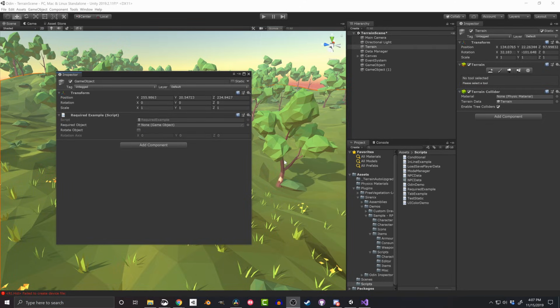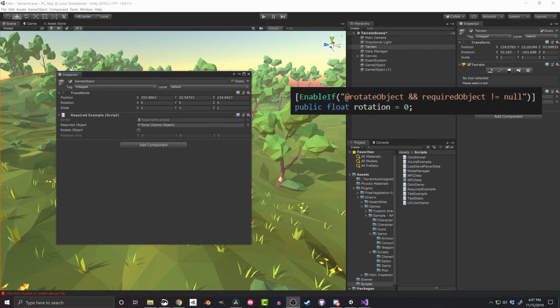Odin is able to evaluate C# expressions and attributes by prefacing them with an @ symbol. For example, in the case shown, the code is checking the state of the Boolean as well as whether the game object field is null. If either of these conditions is not met, the field will be disabled.